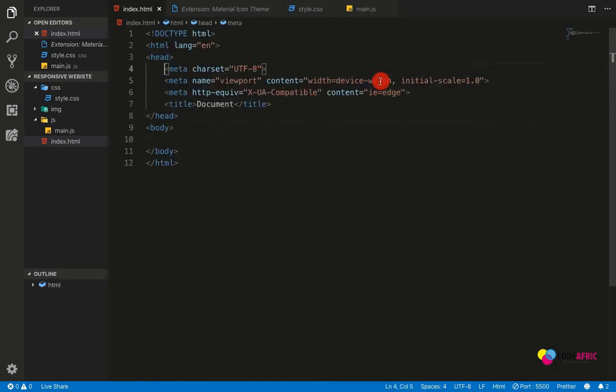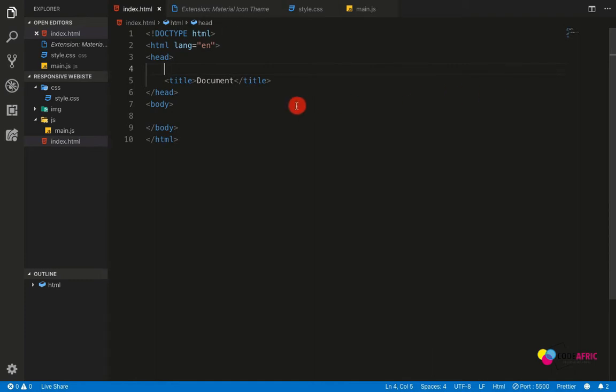Now this meta, you can leave it or you can take it off. Okay, so in order not to confuse you, let me take this one off, and I'll need a title. So with the title, what's going to be the title of our project? I would like to call it responsive website. And now let's go ahead and link our CSS.